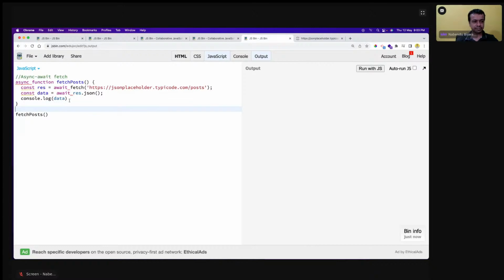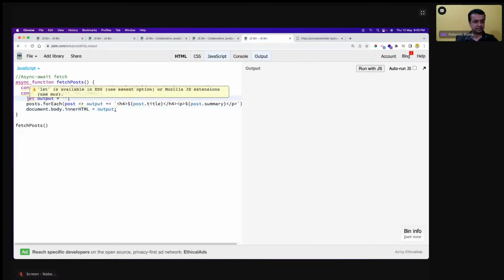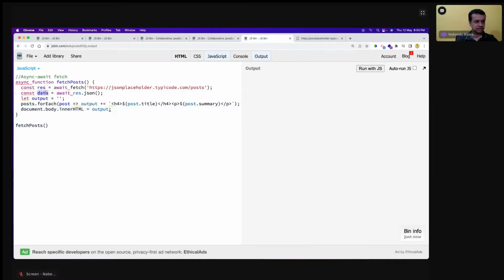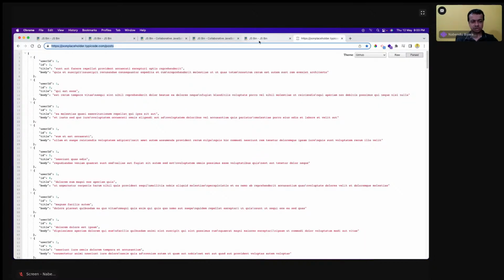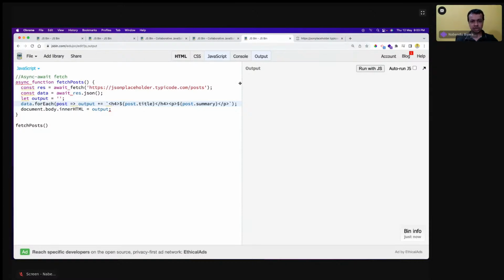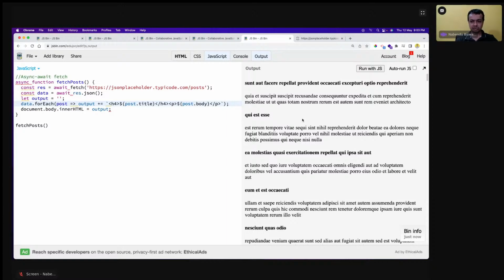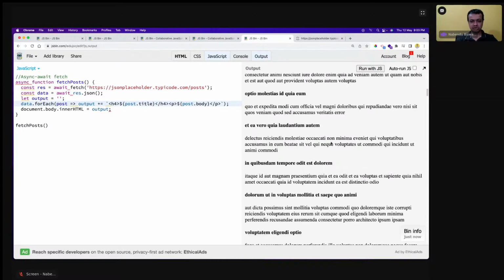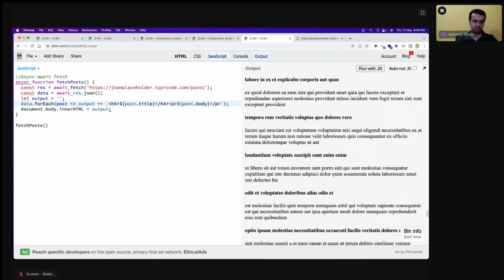I'm going to come here and let output, and there is no post. Actually this is the data. It is coming data.forEach and post data. What we are getting here is one, the title, and one, the body. So h4 is post.title, that is okay, but there is no post summary, so I have post.body and innerHTML output is there, and then I will have this thing. Okay, so now we're going to see the whole of the data here.